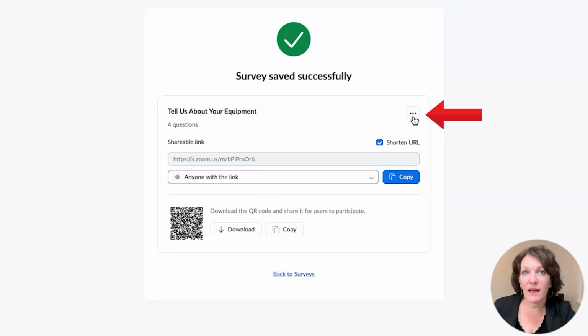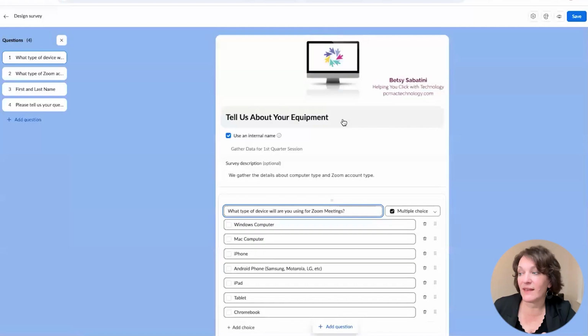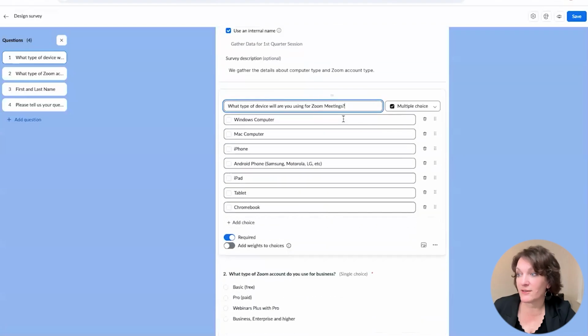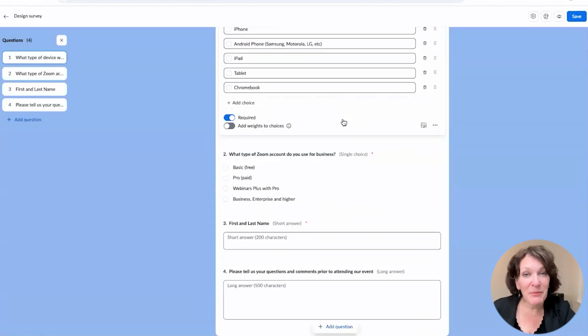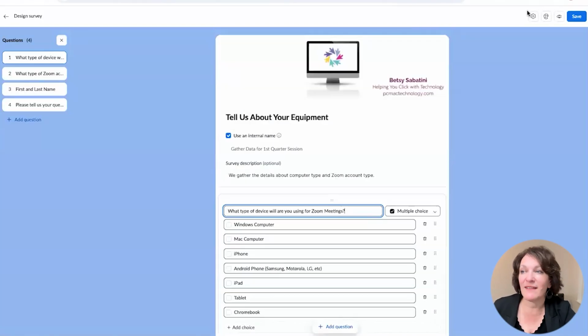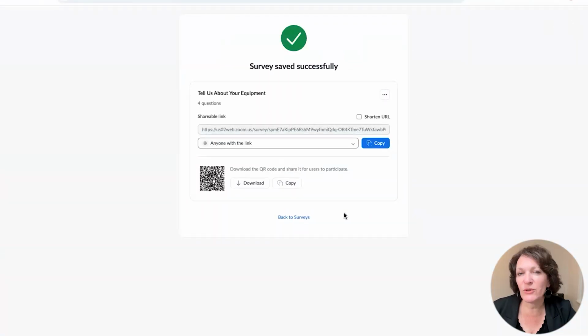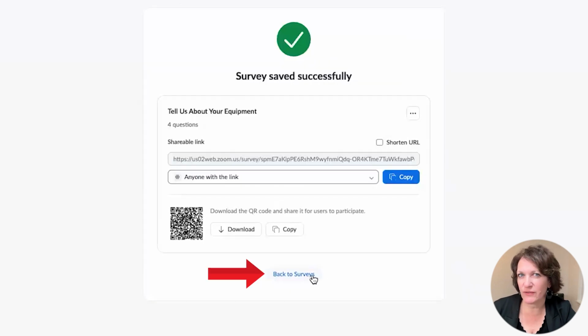From this point, if you realized you forgot to put something else in your survey, click this little 3-dot icon, click edit, and then you go right back in and it starts all over. You go all the way down the bottom, add your next question, and then make sure you click save in the upper right corner. Once you click save and you're done, you're going to click at the bottom there where it says in blue, back to surveys.